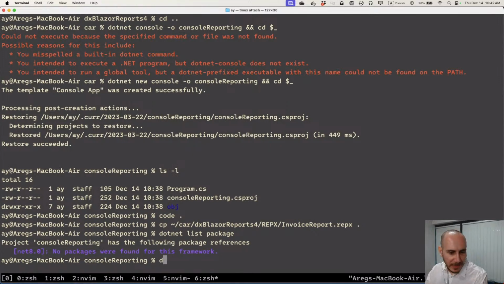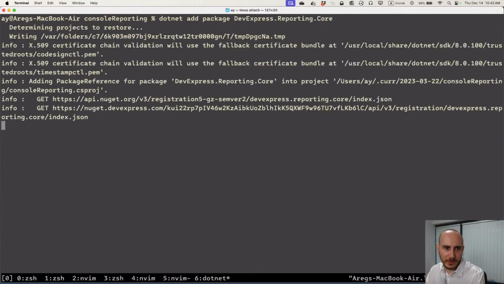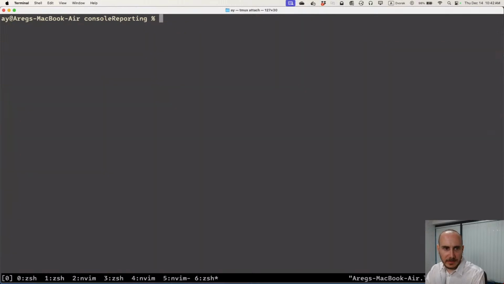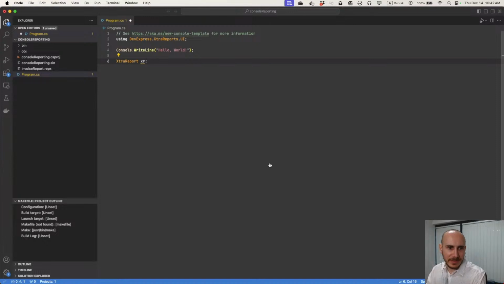But anyway, I don't have any packages installed, so let's go ahead and do a dotnet add package and the package name, DevExpress Reporting Core. And let's clear up so I can show at the top of the screen, dotnet list package. Let's see what packages are installed. So the reporting core is installed. Like I said, this isn't all we need, but this is a good start. And the red squigglies have already disappeared.